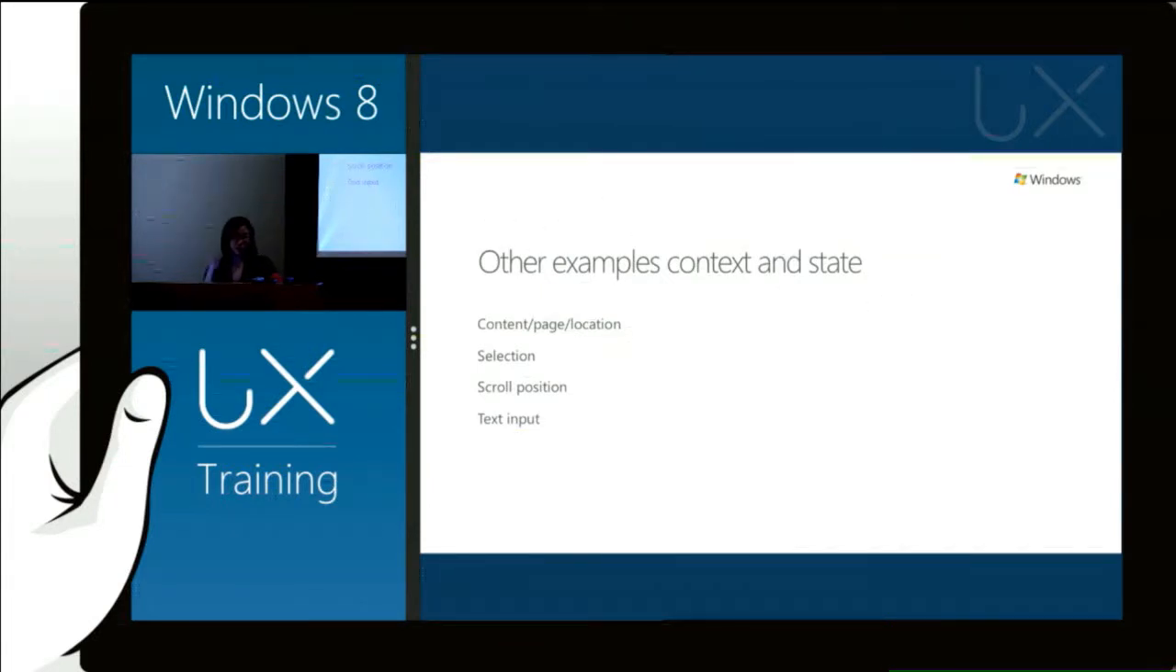Here are some other examples of pieces that you might want to preserve across resizes. As I mentioned, content, page, and location should be preserved across resizes. In general, we really don't want you to be navigating to somewhere new just because I've resized. And this is true not just for snapping, but across rotation and transitioning between different view states. Selection tends to apply with apps that have long lists of content that are selectable. If the user has done the work to make a selection, and maybe they just snap it for a while to look at what else they need to select, that selection should be preserved across resizes.